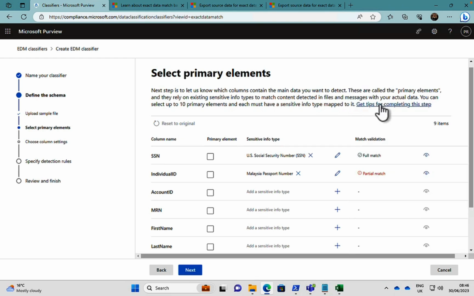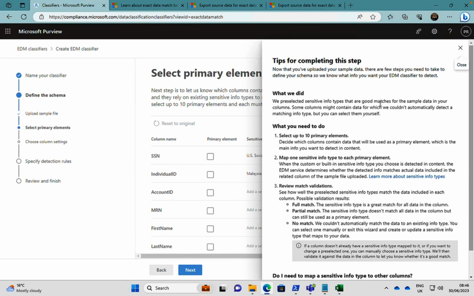It's not going to let me right click. Hopefully it will. All right, it opens up a flyout window rather than a Learn doc. So what has happened here? Microsoft has pre-selected sensitive info types that are good matches for the sample data in the columns.